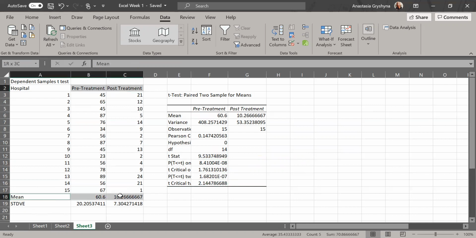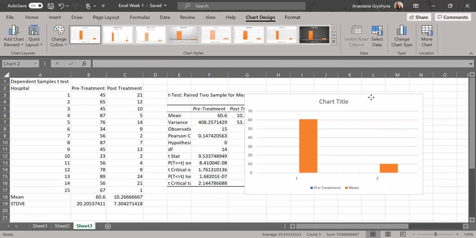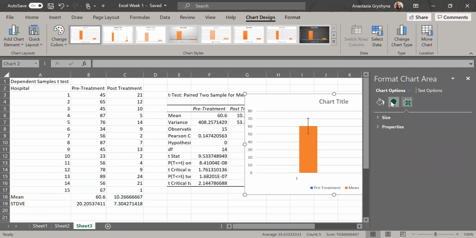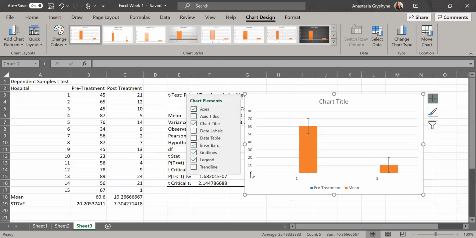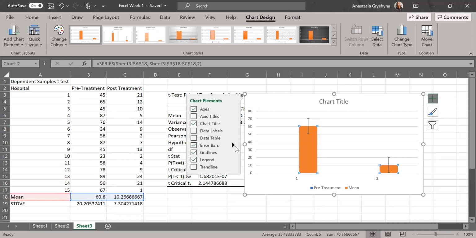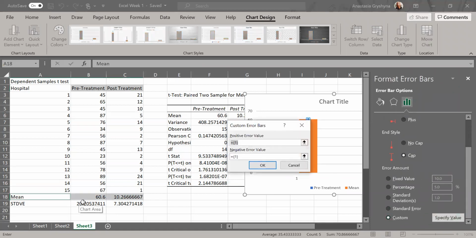select it, control, insert bar graph, then plus error bars, more options. More options. Oh, why is it doing that? And then custom, specify value, same thing, standard deviation, you just select it twice for negative and positive value.